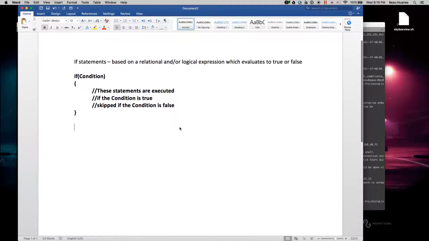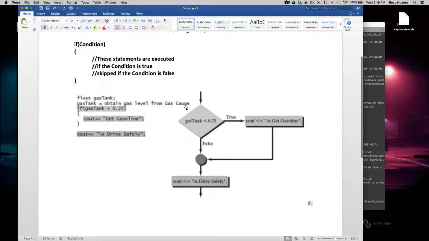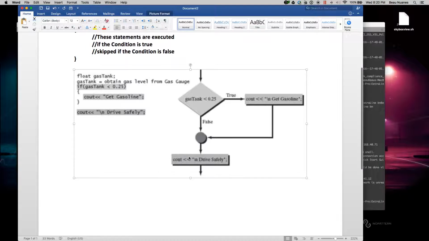Now we can look at an example in a flow chart. Something simple that we would probably do is maybe if you're thinking about a gas tank. Looking at this flow chart, you come in, you have this decision. Is your gas tank less than 0.25, less than a quarter? If that's true, then you're going to get gasoline. If it's false, then you're not, and you're just going to say drive safely. So if you look at the if statement here, if gas tank less than 0.25, get gasoline. If not, you don't have to. So then we're just going to have an output of drive safely.